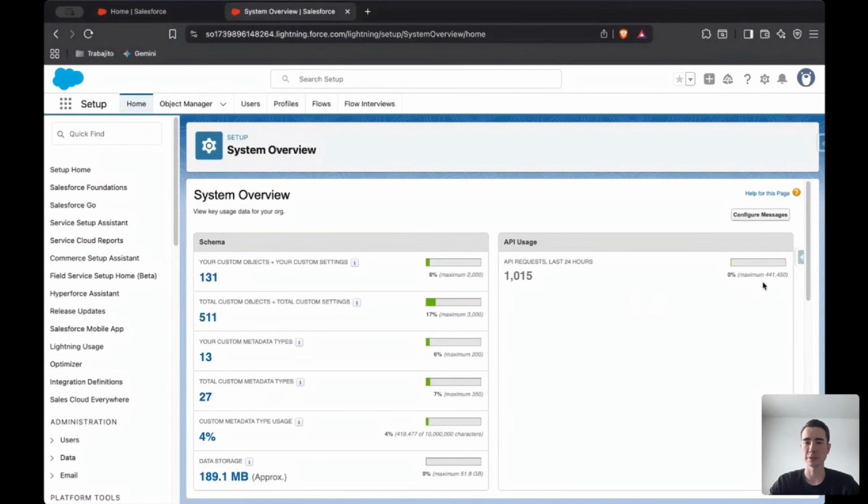This limit is typically derived from the edition of Salesforce that you have, along with the number of users that you're paying for, or licenses. That's usually what Salesforce uses to generate your API request limit. However, you can pay to update that if needed. This shows me, okay, I've used 1,015 API requests in the last 24 hours. And against my 441,000 limit, that is pretty much nothing.